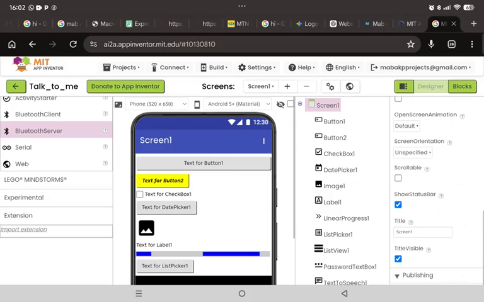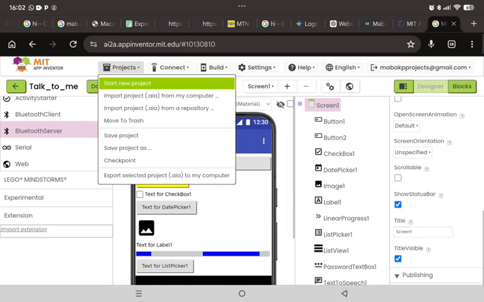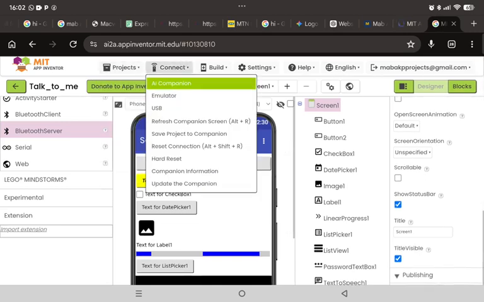How do you test your app? It's very straightforward. You have different methods of testing. You can save your project to your phone. Then you can import a project from another file into this project. Now you can just click on Connect. Here it allows you to connect using different mediums. You can connect to an external device using USB, or emulator, or AI Companion. There is an AI Companion attached to this platform which you need to have.